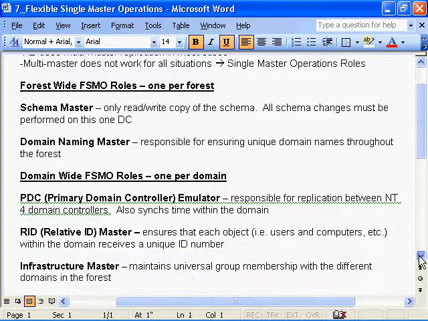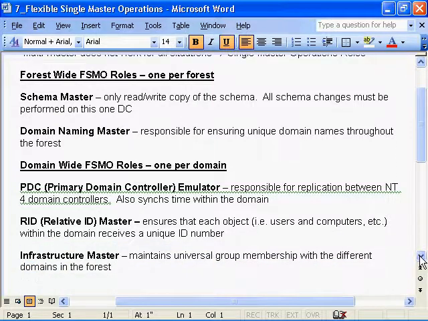We have 5 different FSMO roles, and they're broken down into 2 categories. We have our forest-wide FSMO roles, and you see right here, and this is real key to know, 1 per forest. So that means no matter how many domains we have, all the domains in one forest are going to have just one schema master and one domain naming master. Now you can set this up on any server that you want to set it up on, okay? But it has to be just on one. You don't have a choice. There's no way to set it up on multiple domain controllers. Okay, so let's talk about what these are.